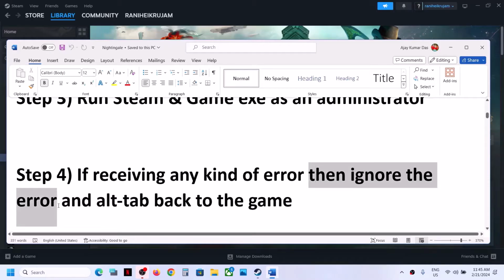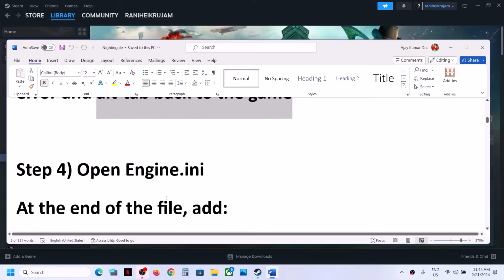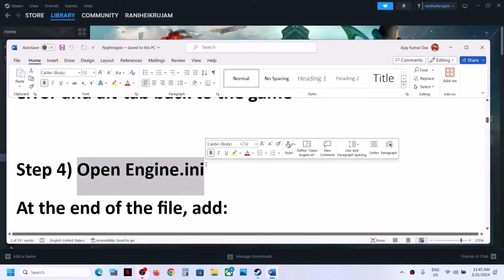So you might receive a prompt. You can ignore the error and then Alt+Tab to go back to the game. Next step is to open the Engine.ini file.